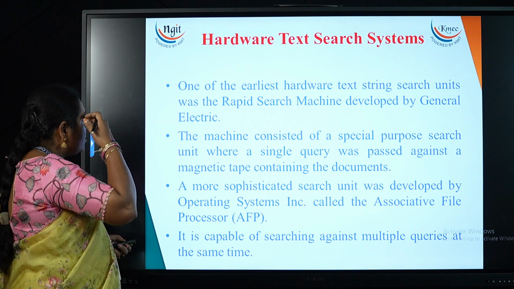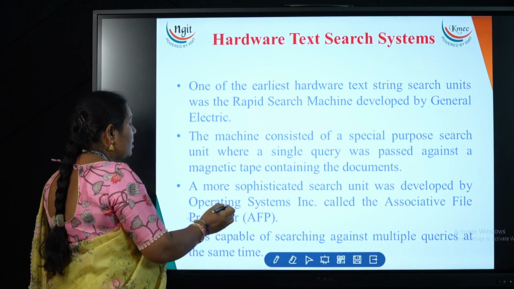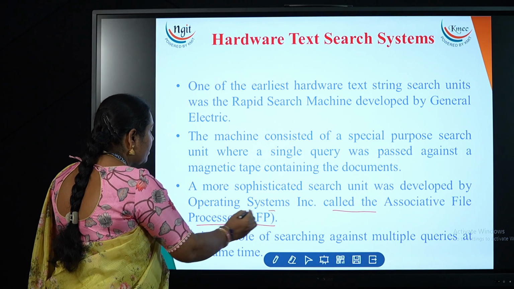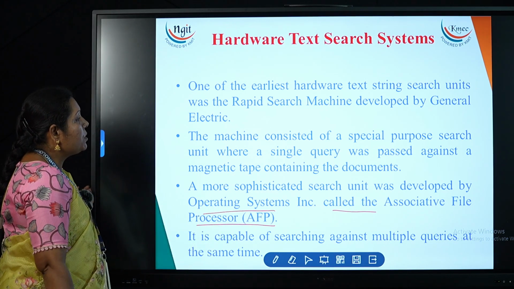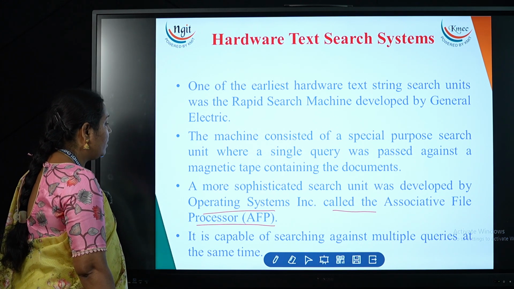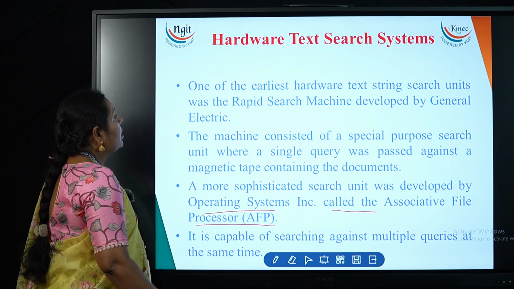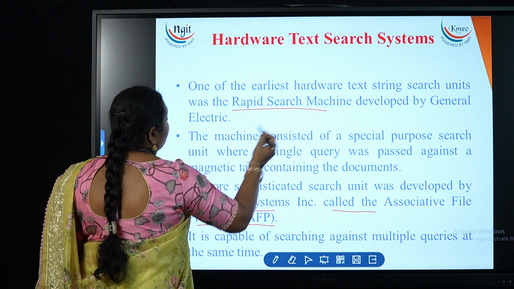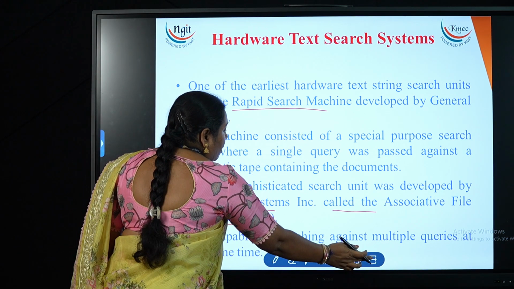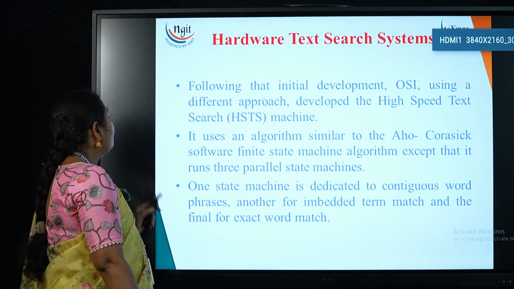What are the advantages here? We have already seen many advantages, and the only thing is you have to use a special type of operating system. AFP was developed as a sophisticated search unit, and it is capable of searching multiple queries at the same time. One of the earlier text string search machines was the rapid search machine, from General Electric, which contains different documents that can be passed through a single query.